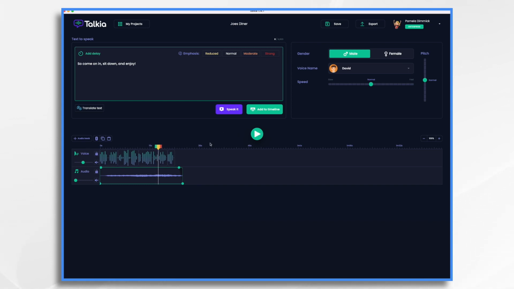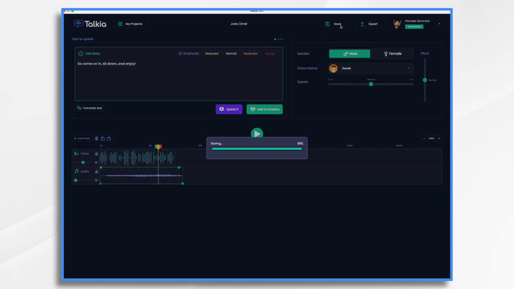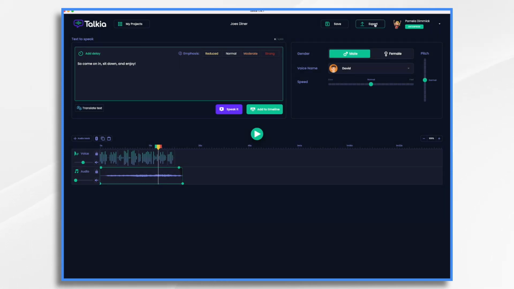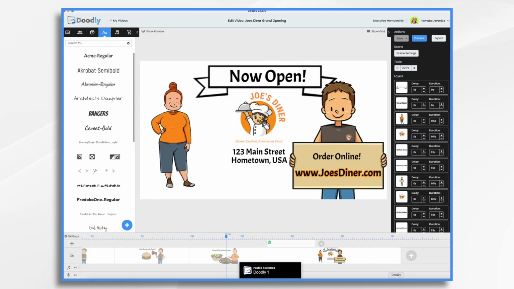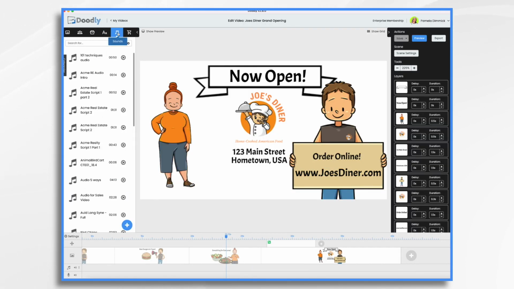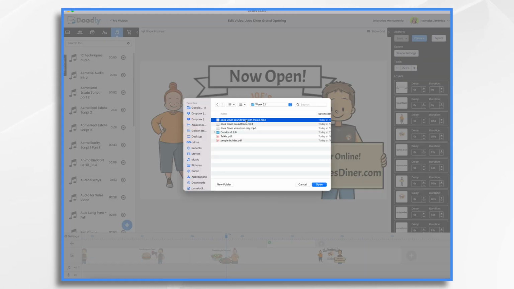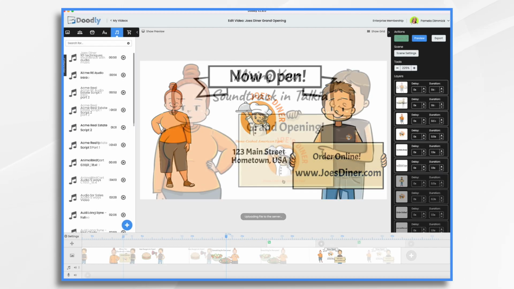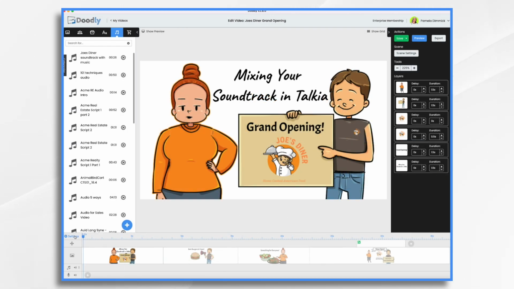And I think that should be just fine. So let's go ahead and save it and export it. Now that that's done, let's go over to Doodly. Click the Sounds tab, click the blue plus sign, and browse for your file. And we go right here to the very beginning and then drag our soundtrack into place.